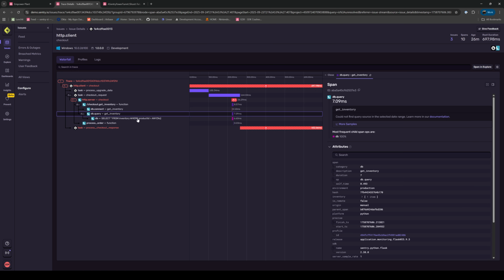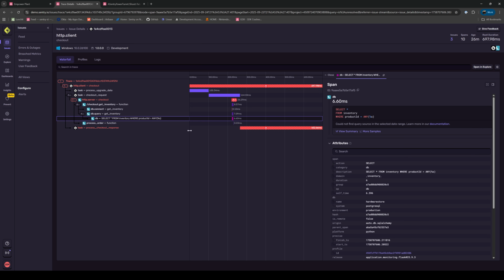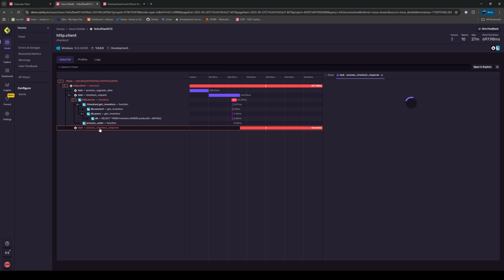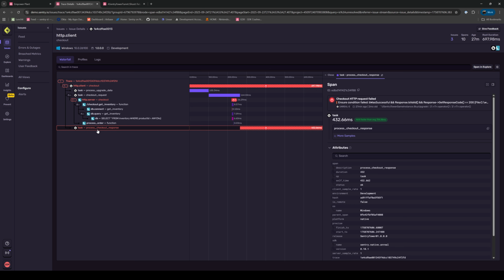We can see that we wanted to execute a database query. We can see what the database query was. And we can see actually that the server was pretty fast, right? It didn't take that much time for the server to get back to us with the response. But for whatever reason, when we got that response, it took us almost 400 milliseconds to process it. So now, as a developer, I would probably start looking at the longest red line that I have here, and that's going to be processing the checkout response.